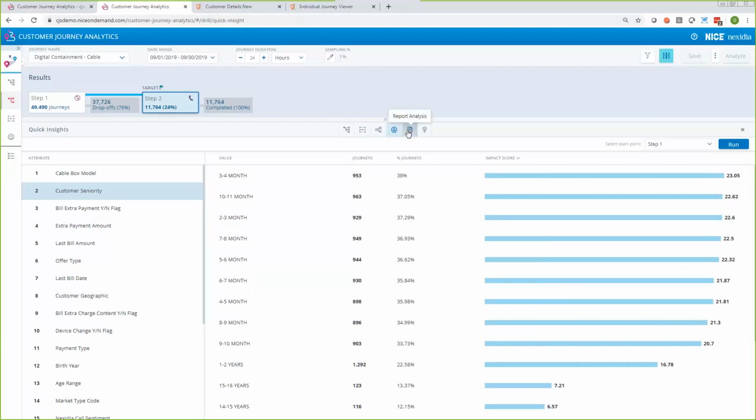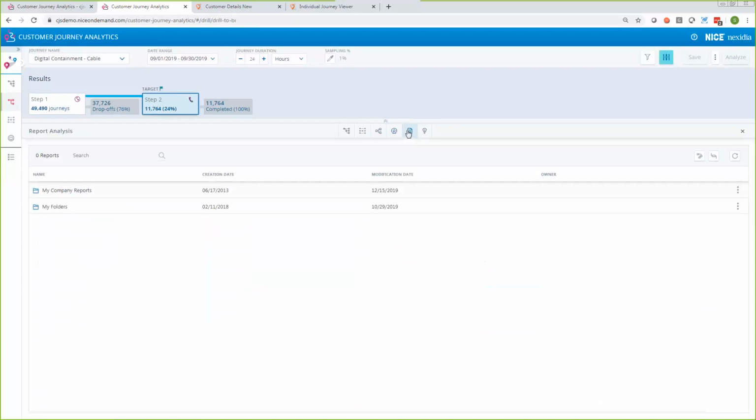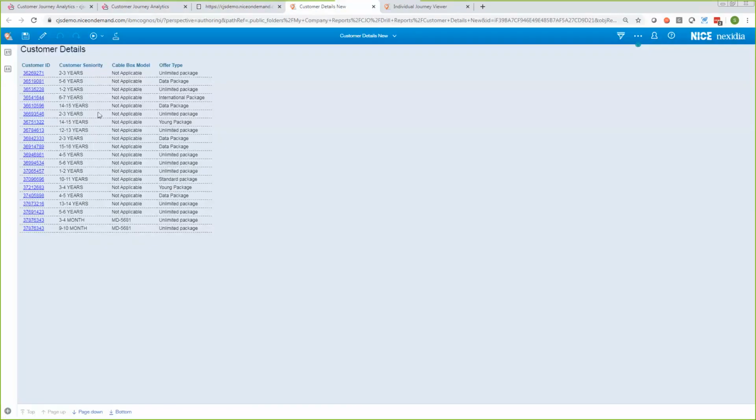From here, I could take this particular scenario and do a drill through into our custom reporting engine underneath. So from here, I could actually load a report. If I said I want to get a list of all of these customers that are in this scenario that have had this problem, maybe I want to filter them by a particular cable box model or something like that, I can see a list now of all of those customers that are in the scenario.